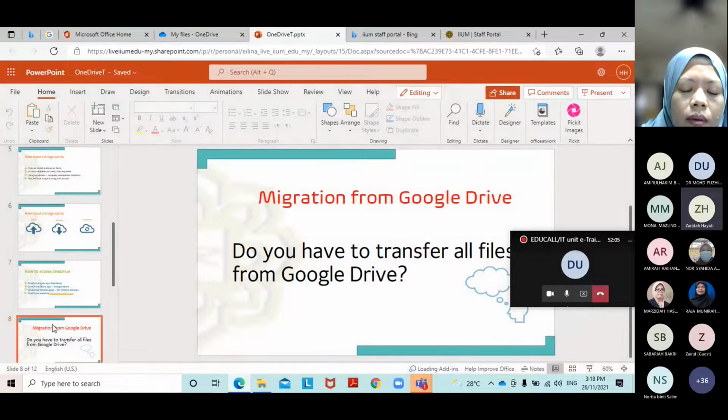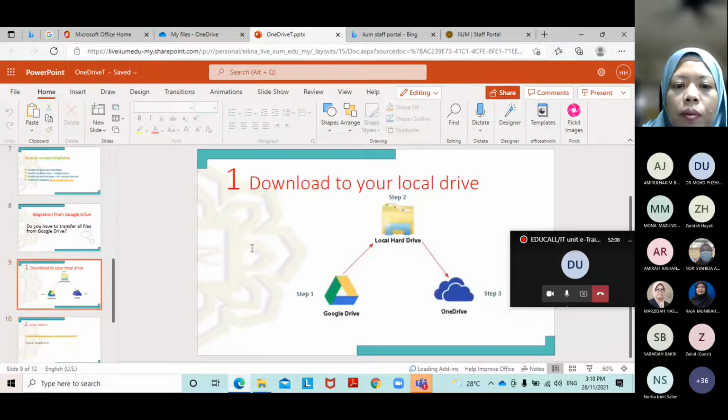Alright. Now, okay. So I will only show you two ways of doing. There are several ways, but I will give you the easiest way of transferring from Google Drive to your OneDrive. Nampak tak PowerPoint? Nampak, okay. Right. So I think this is the easiest way for those who, I'm not that IT savvy, so I will choose these two ways.